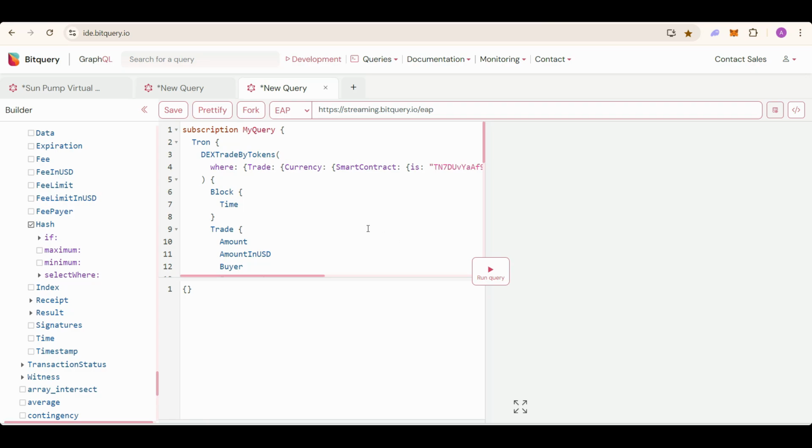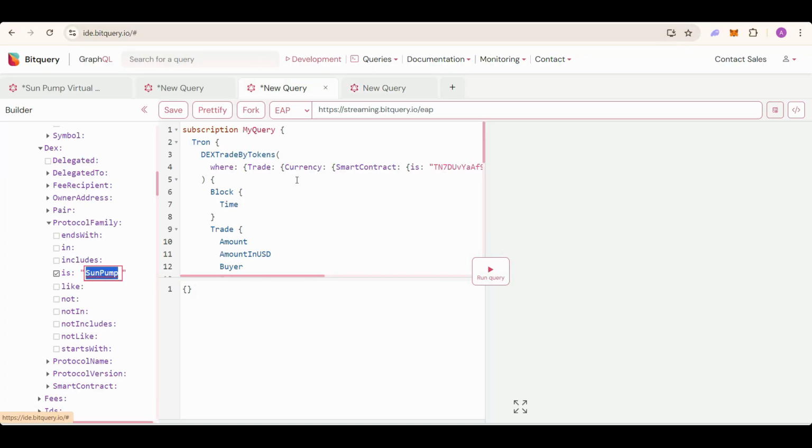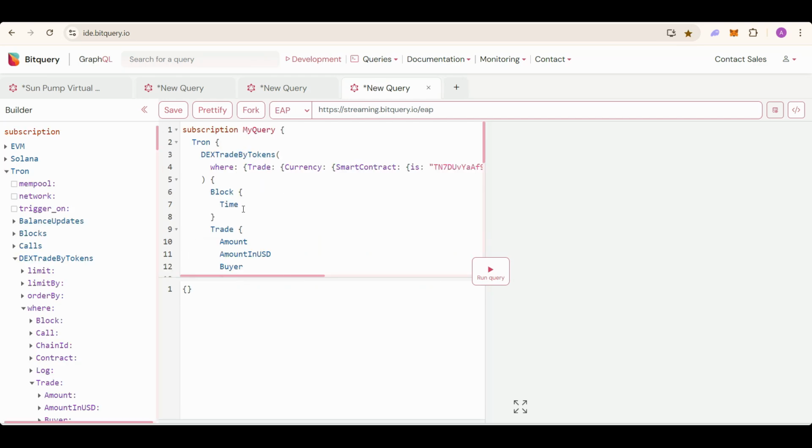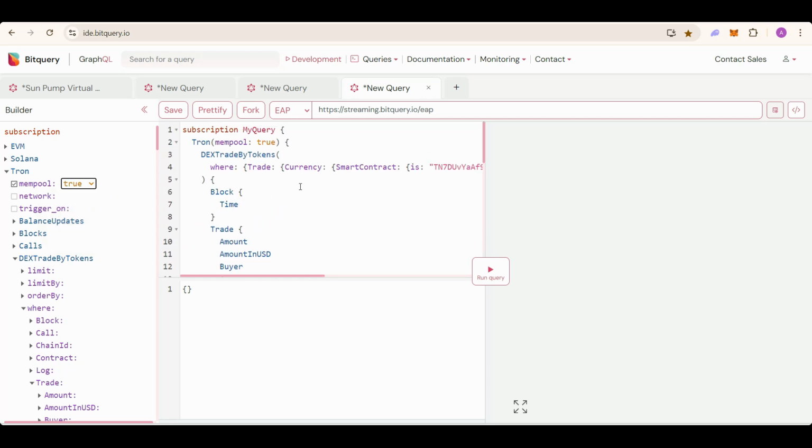And now this will be a WebSocket and you will get real-time trades for this token when you click on this run query button. Moving on to the second API, we are going to get mempool trades of a specific token. Just copy the first API over to a new tab and we are going to select this mempool as true. Now this WebSocket will give us the mempool trades for the specific token on Sunpump DEX.